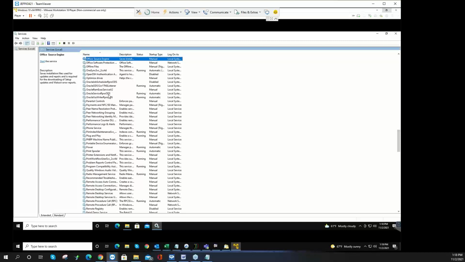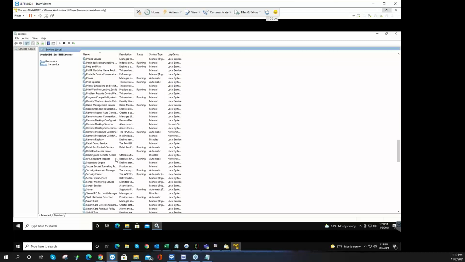There is the actual database, so Oracle service RPro ODS, that is the big one. That is the real database running. The listener, that's what connects it to the rest of the world. So when we send a query into it, that's what grabs it, that's the catcher, that's what relays it in, right? And then for us, we have the Retail Pro license server.